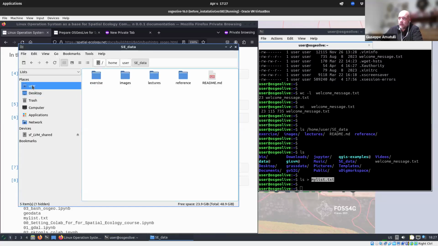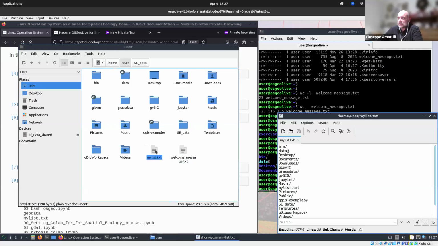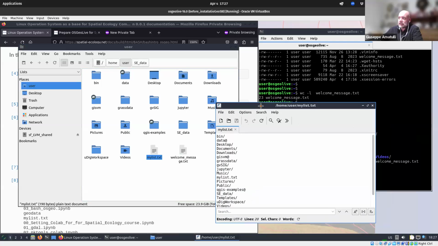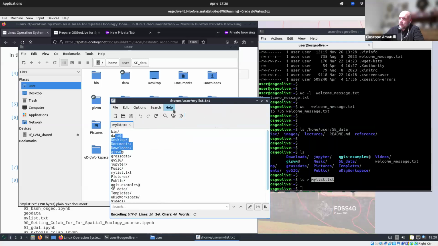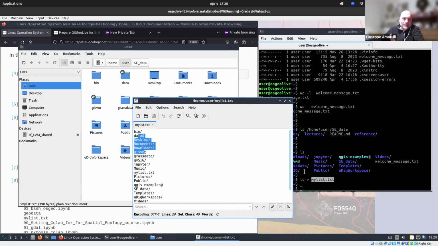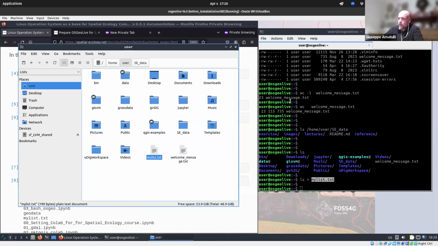So if I go one level up and I open my list, I can see that it is a text file where all the names are saved. Be careful, because these are just the names of the files. They are not the files, the folders, and so on. They are just the names. So at this point, I can save it over here and start to work with this one. This is just to let you understand how you are using it.